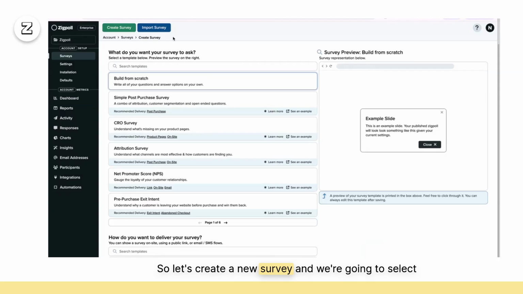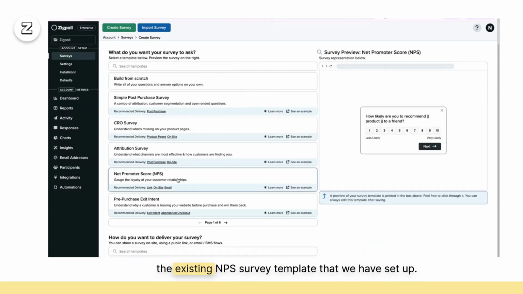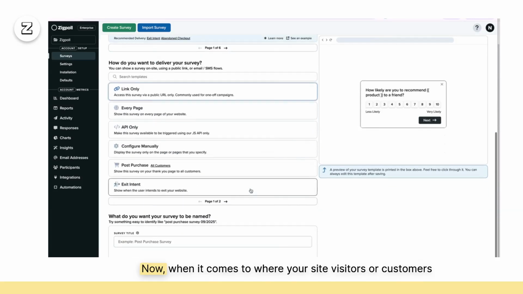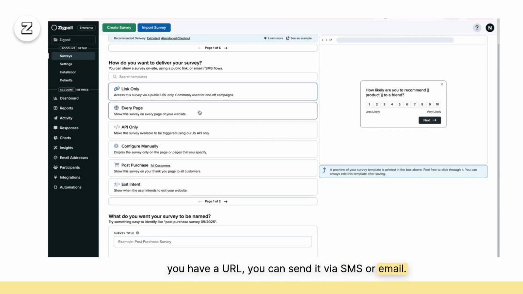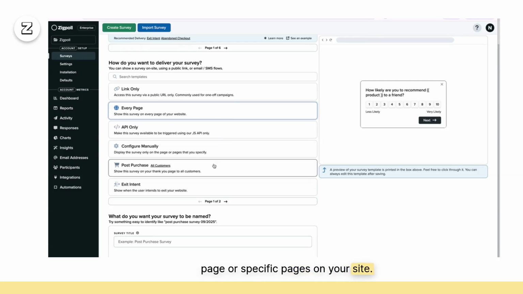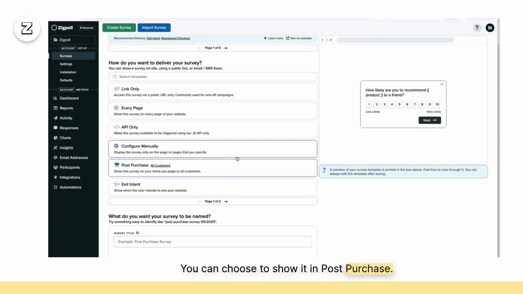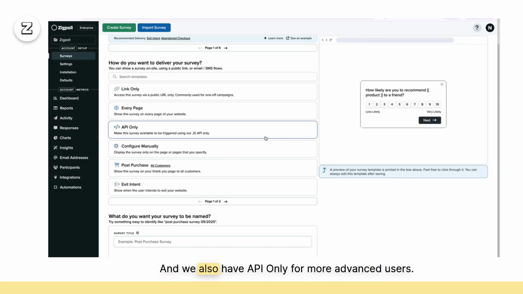So let's create a new survey, and we're going to select the existing NPS survey template that we have set up. Now, when it comes to where your site visitors or customers can see your survey, you have a couple of options. The most common ones include link only, which means you have a URL, you can send it via SMS or email. You can choose to show it on every page or specific pages on your site. You can choose to show it in post-purchase. And we also have API only for more advanced users.